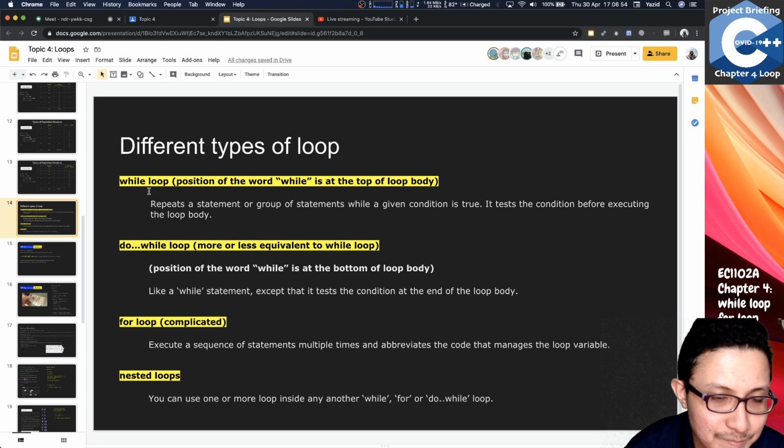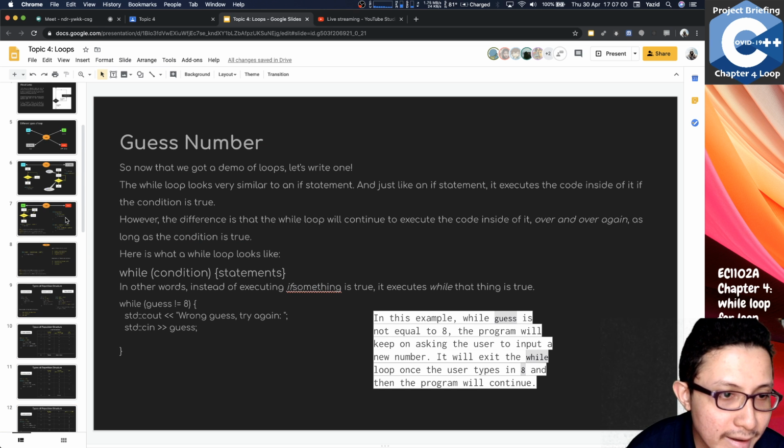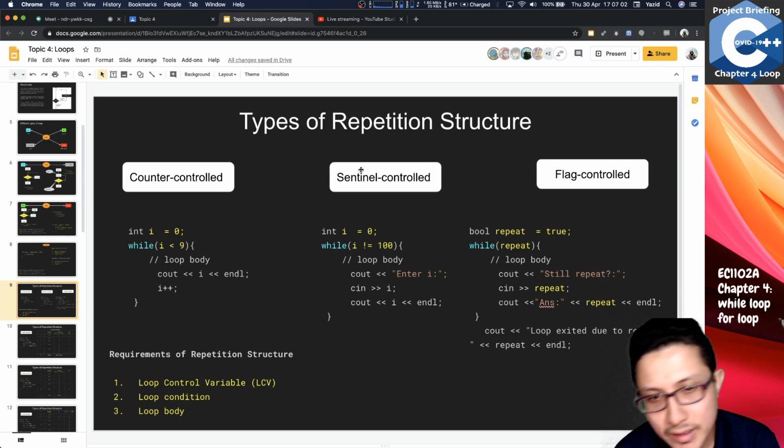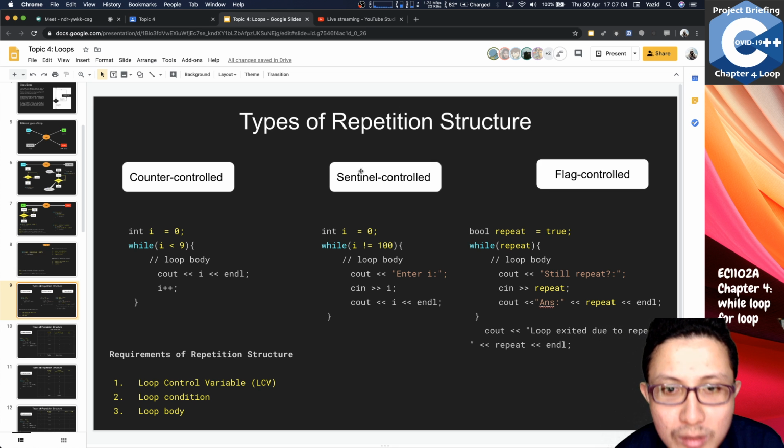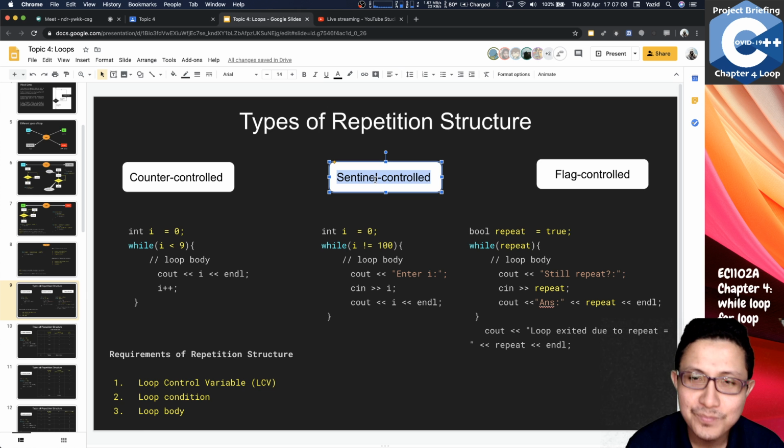Alright, these are the different types of loop. Okay, what should we do next? Oh, we have to go back up here. Alright, next is the sentinel control. Sentinel sounds pretty familiar to you, right? Sentinel. What do you know about Sentinel?